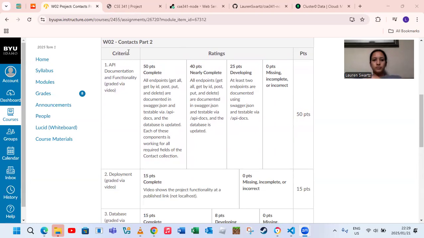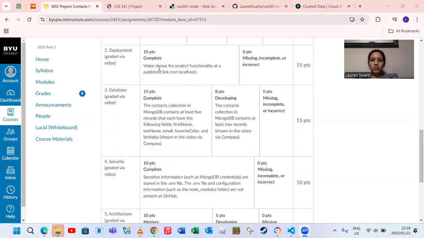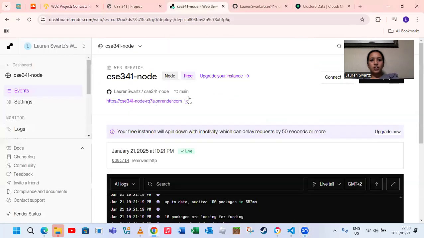I'll be going through what would be needed from me, and we can see that we need to show all endpoints documented in the JSON file, and also we need to test it, and see if the database is updated. We also need to show the functionality on our Render link and the collection in MongoDB that contains at least 5 records that each have the following fields: first name, last name, email, favorite color, and birthday. So we want to look at that.